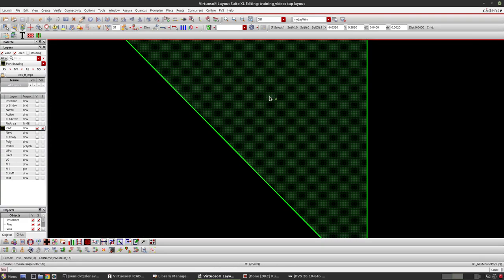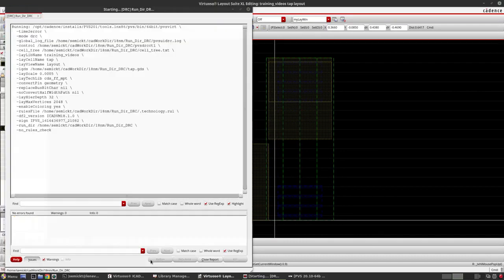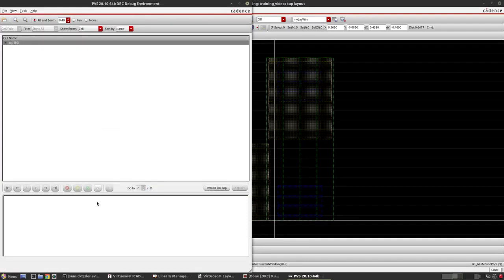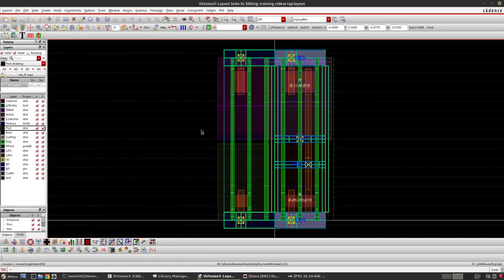Press F2 to save and press F. Now again rerun DRC. So now you can see there are no DRC errors. So now you have successfully created all your tap cell like this. This is your tap cell. What we will be doing next is, this is my left tap cell.